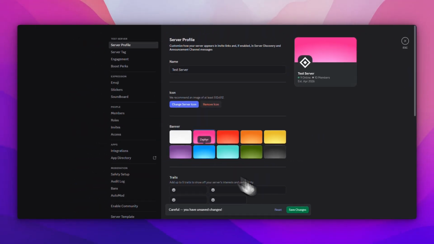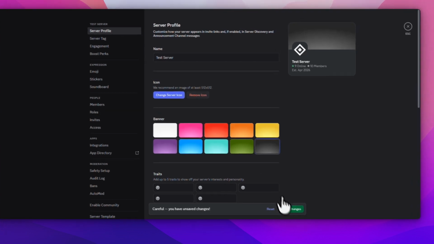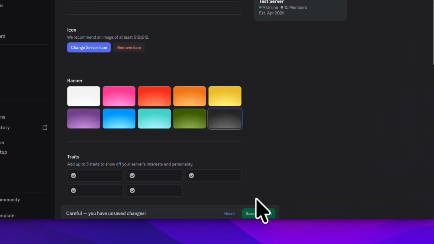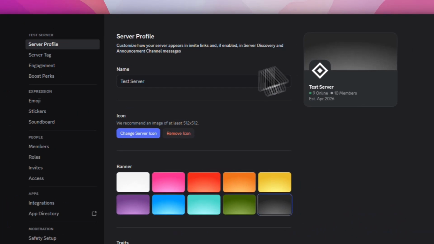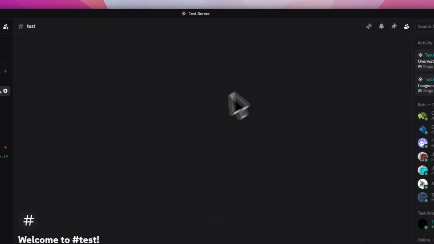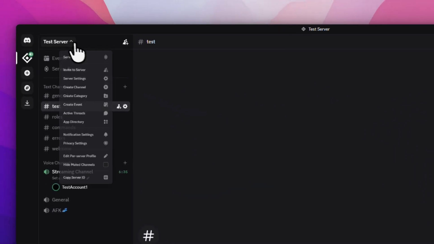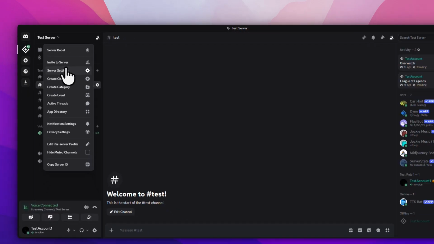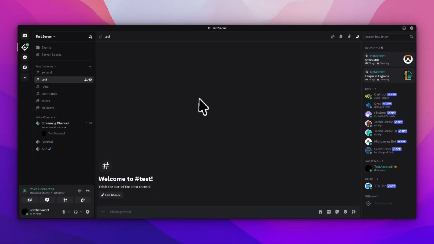If you're on mobile, the idea is the same. Open the server, tap its name at the top of the channel list, then choose Server Settings. The layout is slightly different, but the controls and categories are familiar. When you're finished, close the settings window or press Escape to return to your channels.